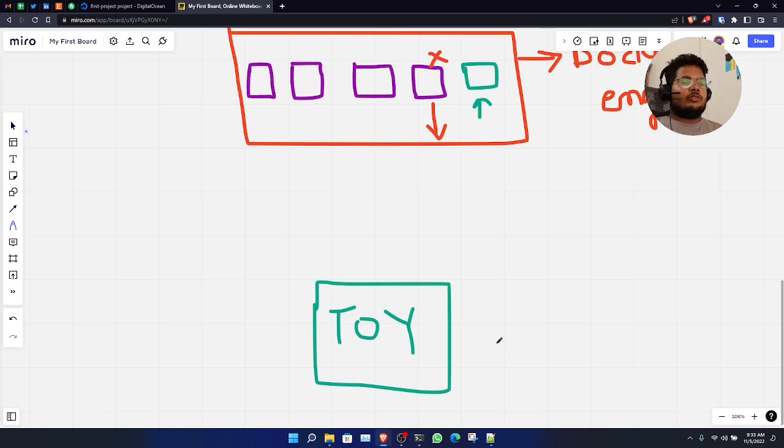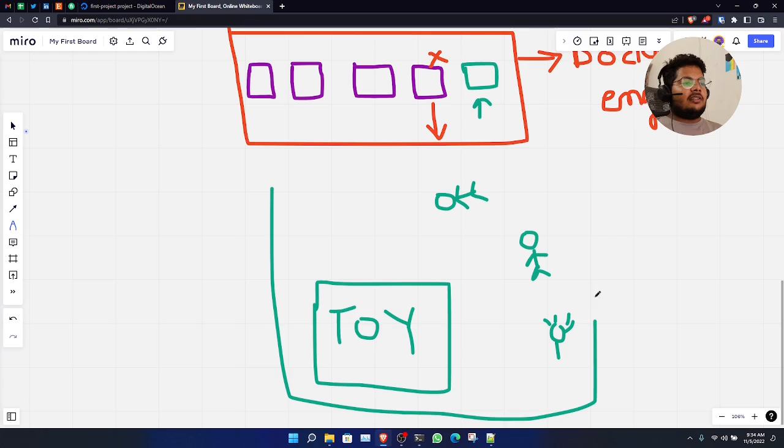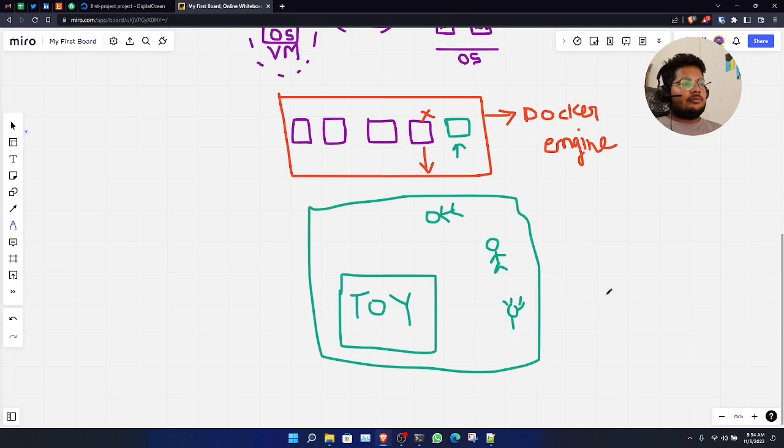This is your box of toys. This is your toy. Sorry for my bad drawing. And you are playing in your home. This is you. You are playing with these toys in your home. But next day you are planning to visit your friend's home.